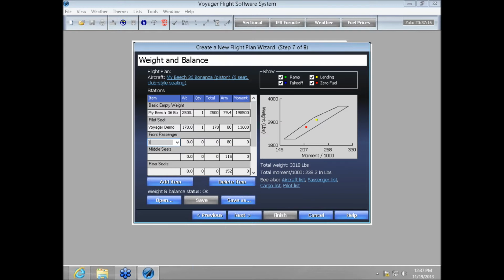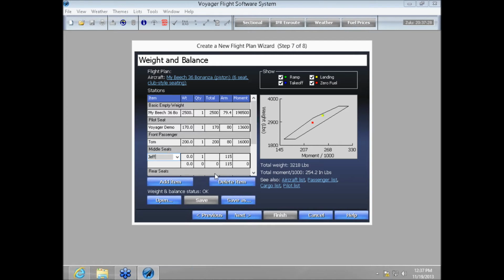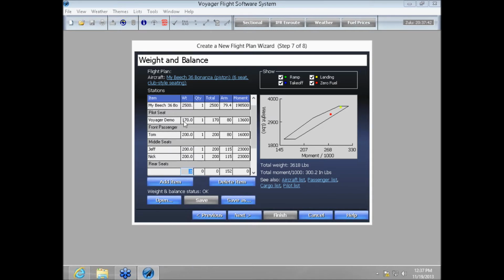So I'm going to take Tom along. Tom's 200 pounds. I'm going to take him in the middle seat. I'm taking Jeff, and he's 200 pounds. And then in the other middle seat, I'm going to take Nick, and he's 200 pounds. And I'm actually 170, so I'm going to leave me at 170.